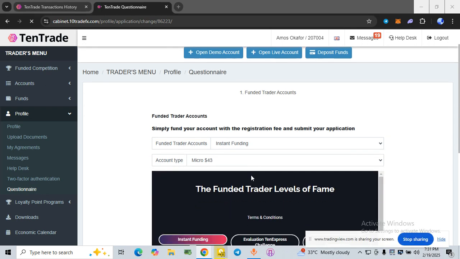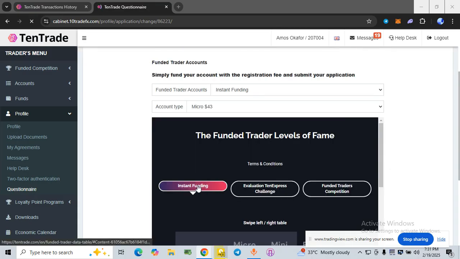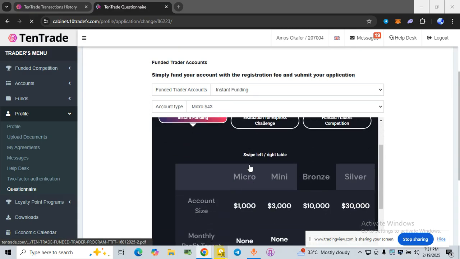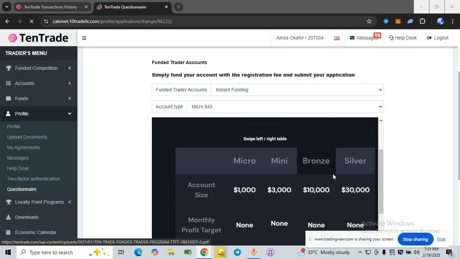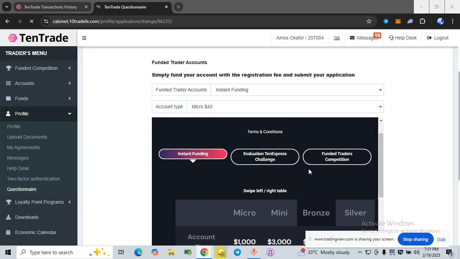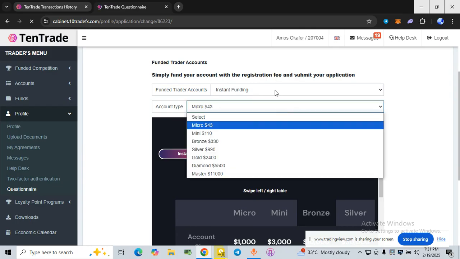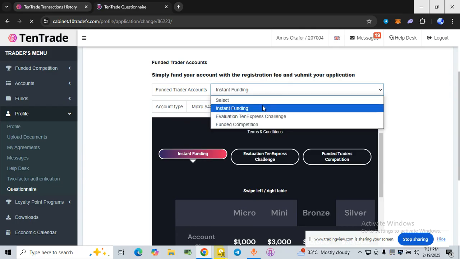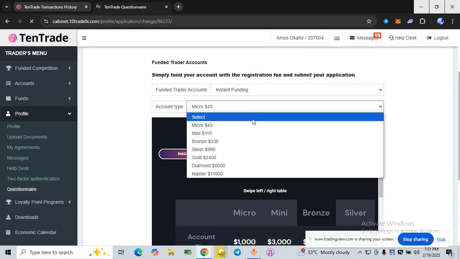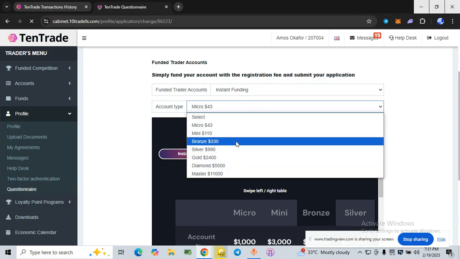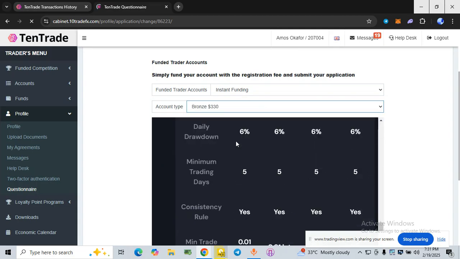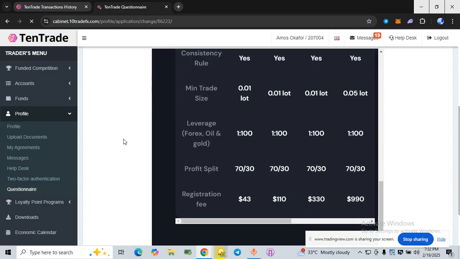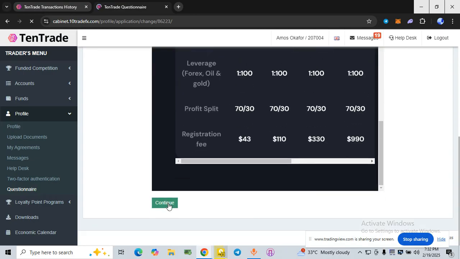This is where you now select the particular account you want to purchase. So let's say, for example, you are going for instant funding and you are going for, let's say, the bronze. Now, if you select this area over here, select instant funding. Then you click over here. Then, as you can see, this is bronze. Then you select the bronze. Then you scroll down and click continue.